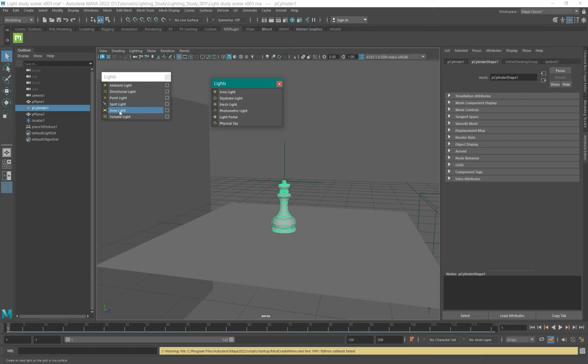The area light can be from Maya or Arnold. It doesn't matter, we get the same parameters on both, but we have some light-specific attributes more on the area light of Arnold. So we'll probably be using Arnold area lights.